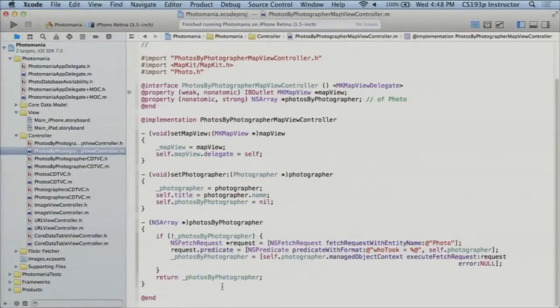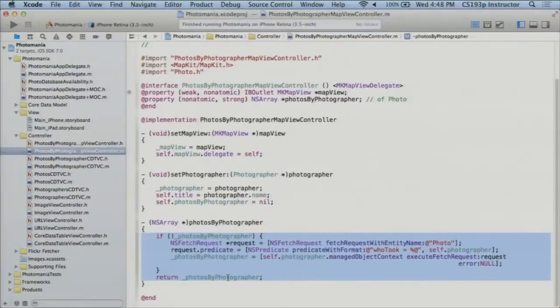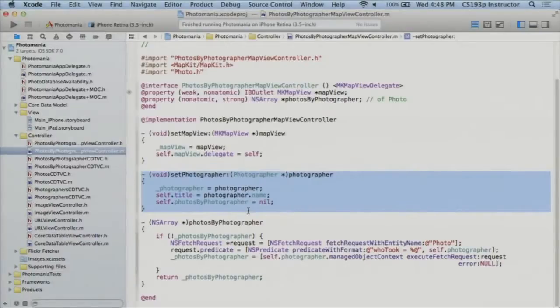But this lazy instantiation is nice because this is a Core Data fetch, but it still works. I don't want to do this work until someone actually wants those photos by the photographer mechanism. All right, so the other thing we need to do is, when our map view is set or when our model is set, we need to update the annotations.